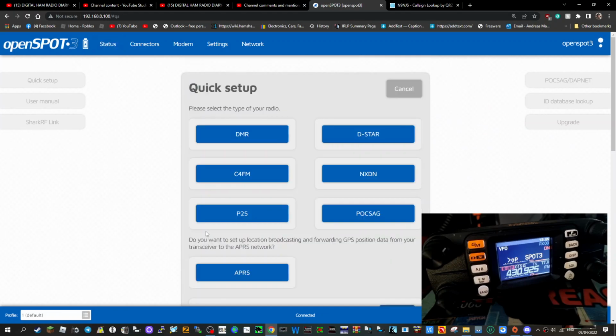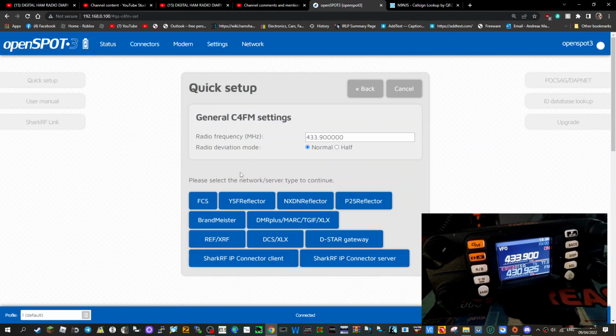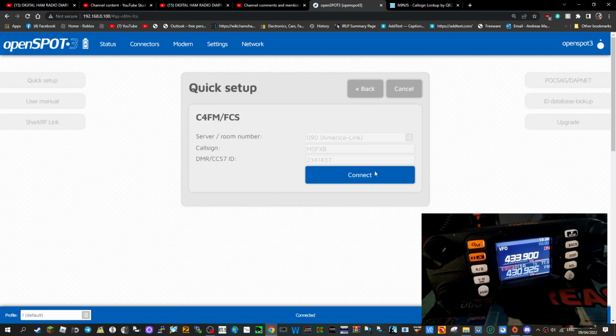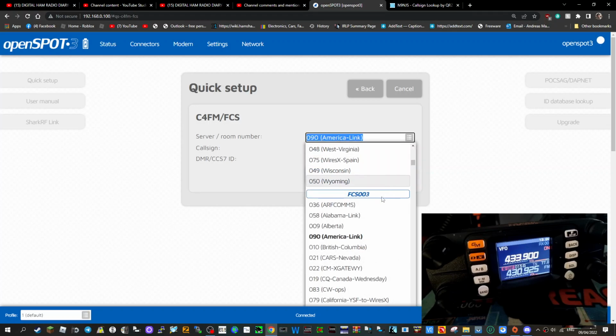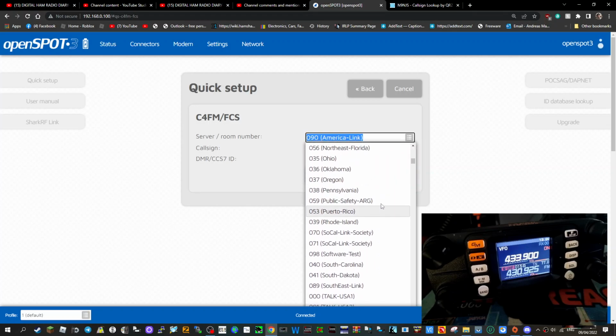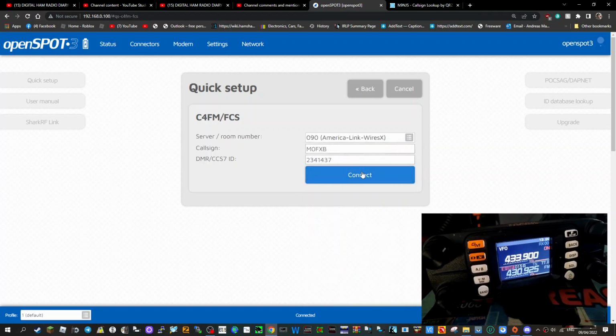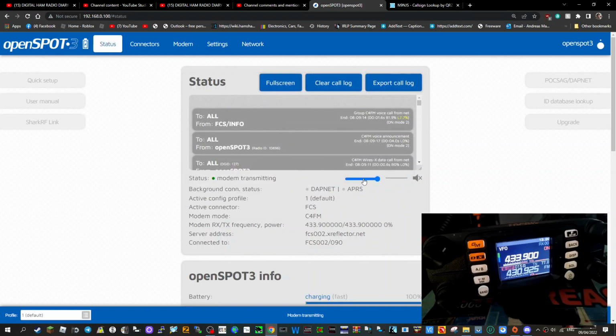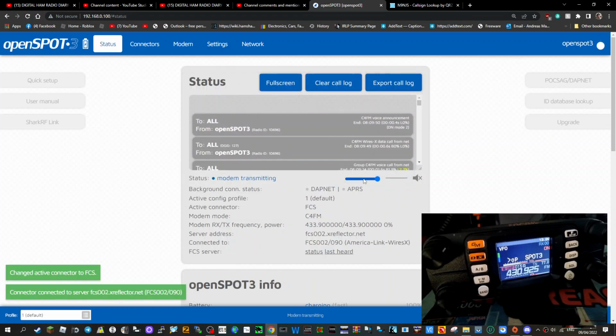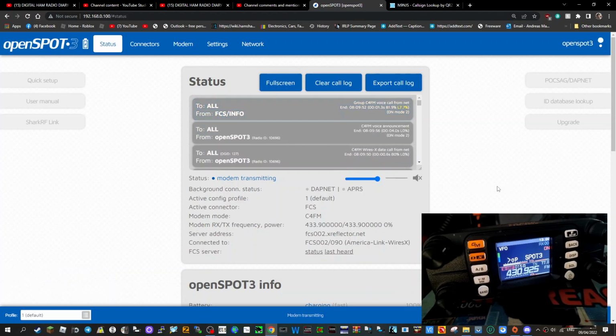Quick setup, C4FM, FCS, then we go to the 3 section by clicking this grey box here, look, 3, and I know that even 290 will connect. Let's find a 202 and then 90, look, America Link, and that's the YSX. So let's hit that, connect, and this time, because it says YSX. OpenSpot connected to FCS 290. Let's just hit my X button and see if that works on the FTM300.